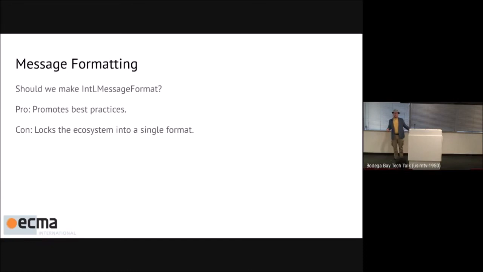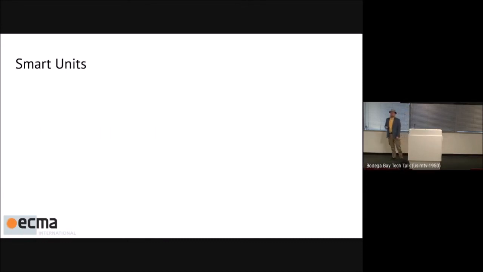So if we were to provide ICU message format in JavaScript, it means that basically it's a very, very strong signal that this is what we want the standard message format syntax to be. However, maybe people don't like ICU message format. Maybe they want some other kind of message formatting syntax. So this is an ongoing discussion. We haven't reached a solid conclusion yet on message formatting.